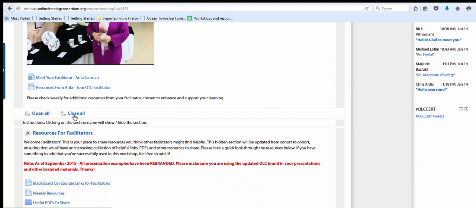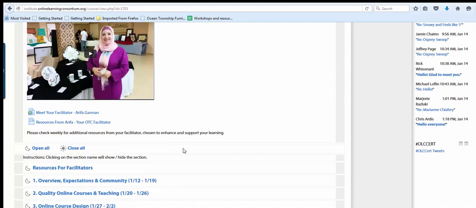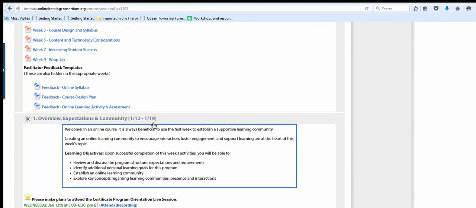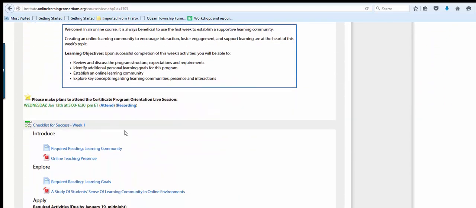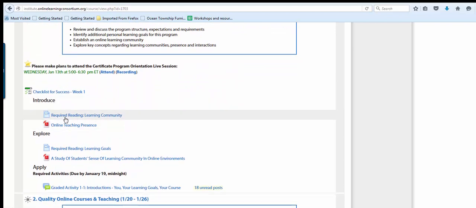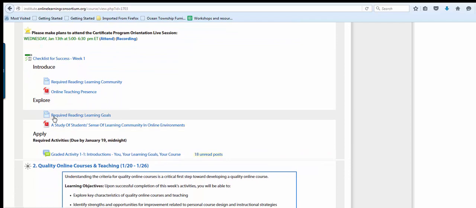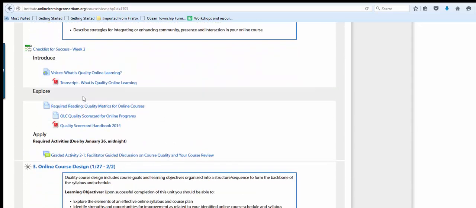So you can close all, and that's what the course is going to look like, or open all, and that's what it's going to look like. We're into week 1 right now. Each week begins by introducing reading. This is the required reading material, and notice when it's required, it says required reading. Online teaching presence. This is also areas to explore, so further reading, suggested reading, and this is where the graded activity is, and for each one. Then we go on to group 2, the same thing.